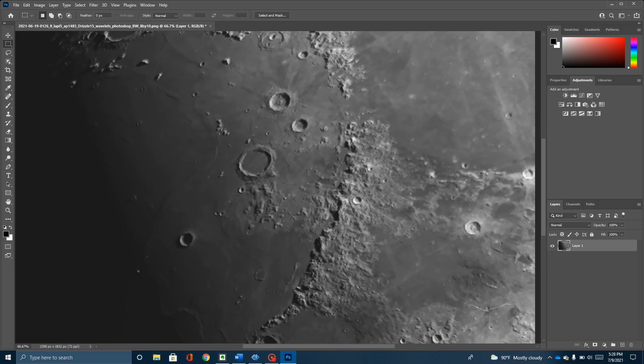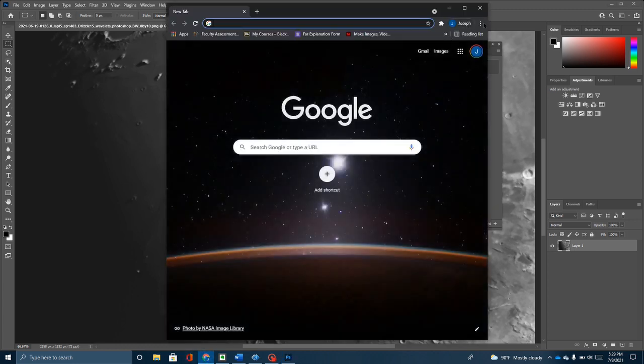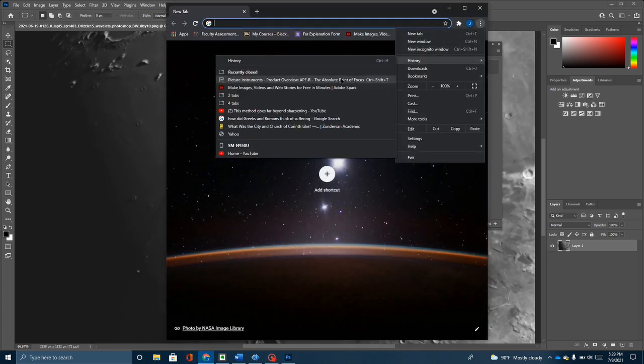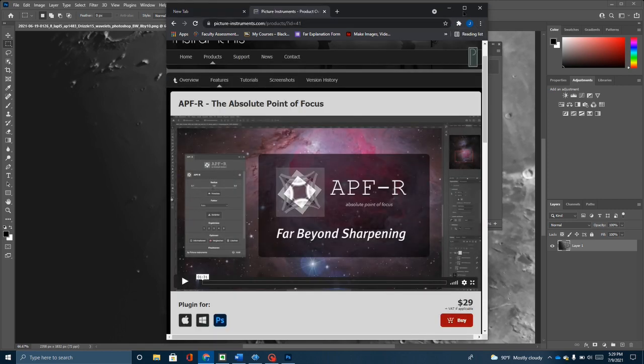The new way of sharpening that I have found, my latest, new to me, let me put it that way, is this little plug-in called APF-r, which means auto point focus. And I'll open this up here for you real quick. Let me just grab this real quick here. And here is the website where I found this.